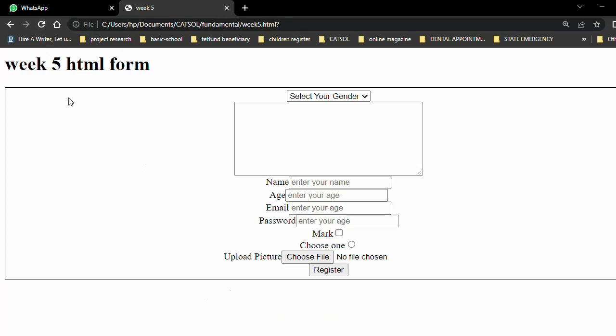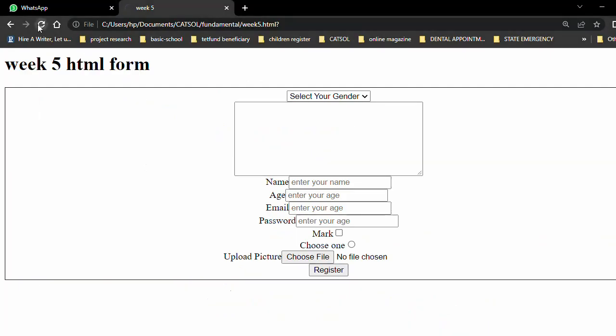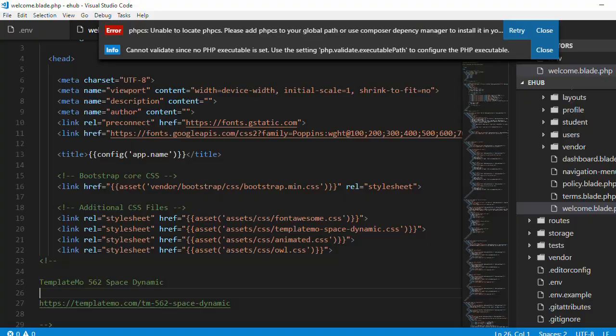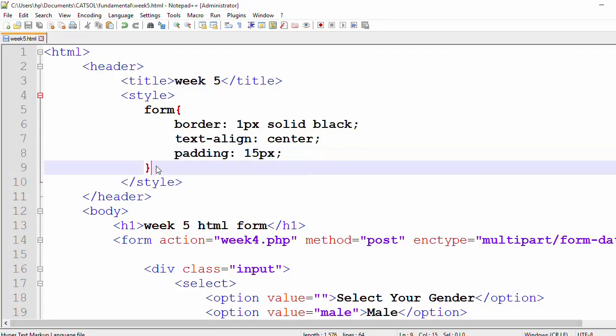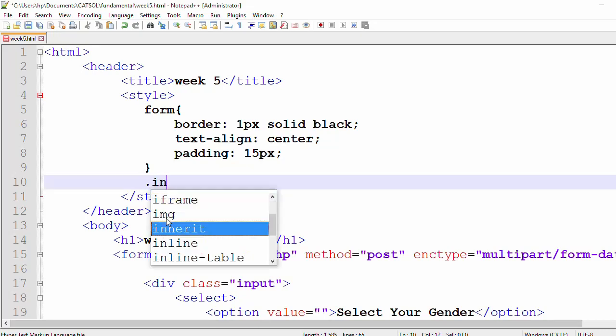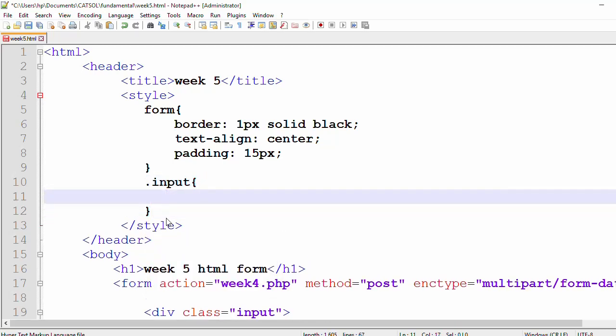Then refresh it here. I think I didn't save it yet. If I refresh this, okay, you see the padding only affects this one, and not the other ones like that. So if I want to have a little padding on them, what I will do is come down. Remember, I put the input class on all of them, so I can say dot input class.